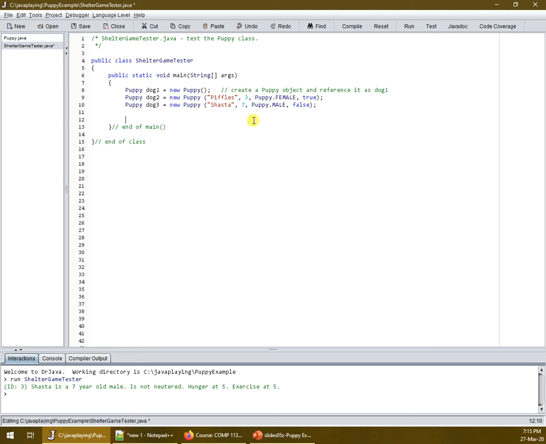So what else can we do with our puppies? We can create them, but now we can actually manipulate them with the various methods we've written as part of our software design. We're not looking at the whole simulator, we're just focusing on one small piece of this whole program, which is just creating the puppy class.